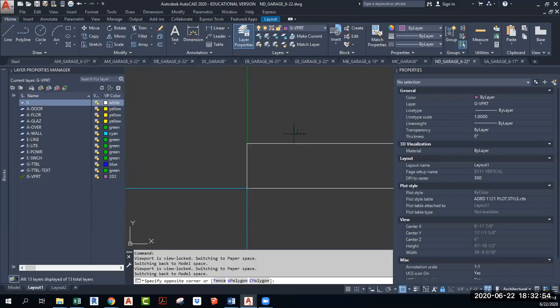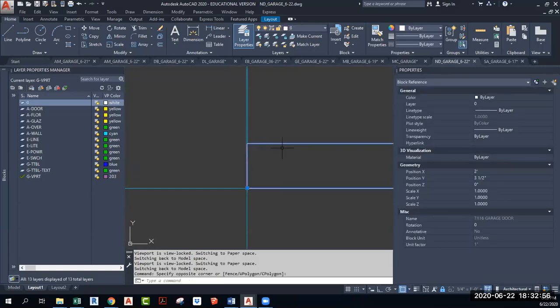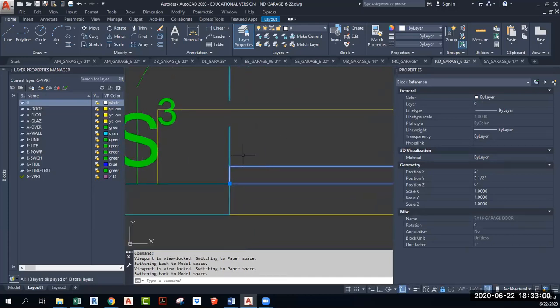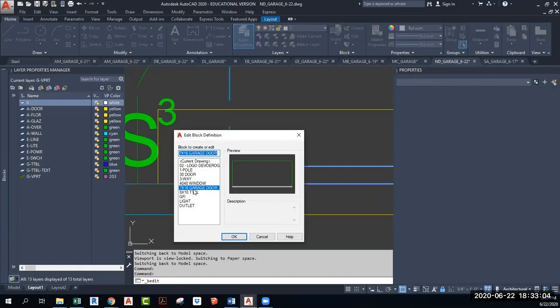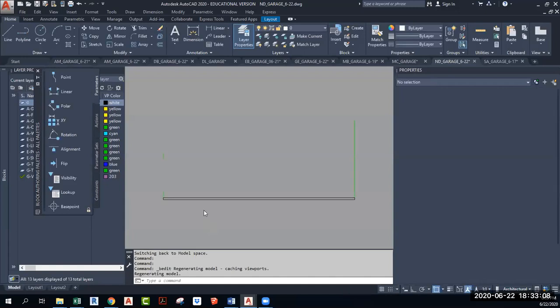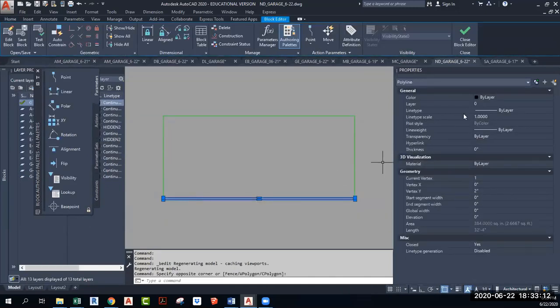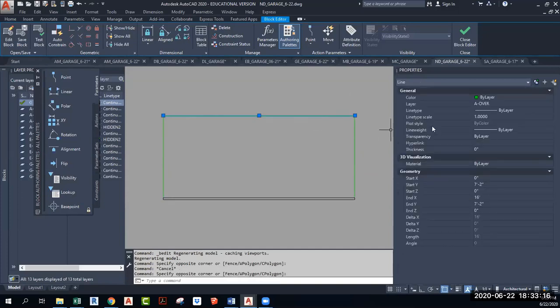Okay, so if we look at that block, this is a question about the block, really. So let's take the door block, the garage door block. I'm going to edit that block and take a quick look at it. Let's see, 7 by 16 garage door, and I click OK. Okay, so this part of the drawing should be drawn on layer 0, color by layer, and then this part of the drawing is on A-door, color by layer.